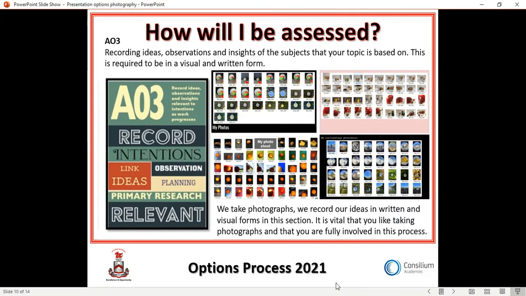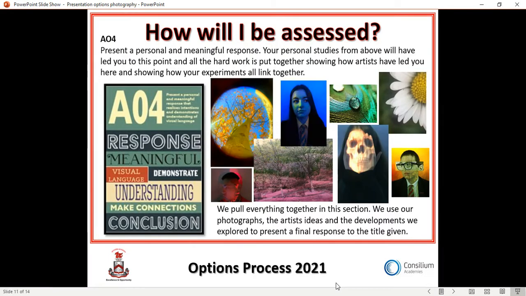So assessment objective 3 is to record. Now in photography, we need a camera. We use our phones, we use the cameras that we've got in school, we use any way we can of recording images. We also record, again, through written word. And then assessment objective 4, we pull all of those ideas together. So how did our artist influence our ideas? Was it a colour or something that they did or a layer that they used? Or we have to look at different ways of working, and sometimes that can inform us.